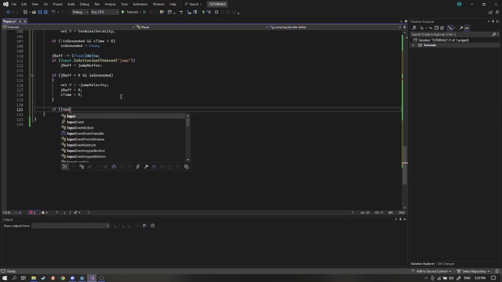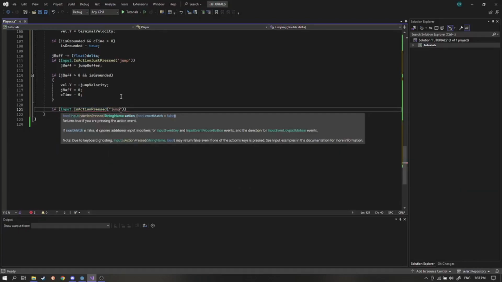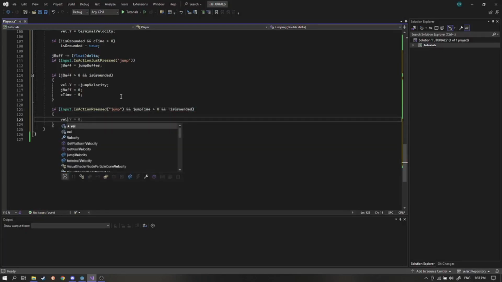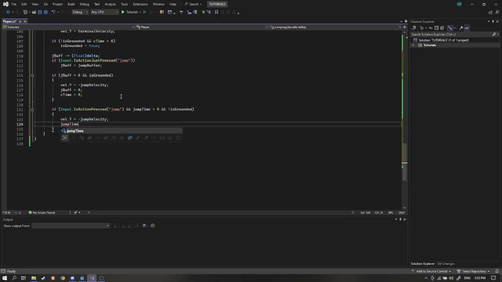If Input.IsActionPressed(jump) and jumpTime is greater than 0 and not isGrounded, vel.y equals negative jumpVelocity, and jumpTime minus equals (float)delta. Now save the script and go back to Godot.